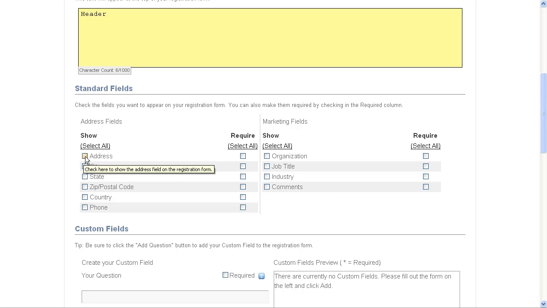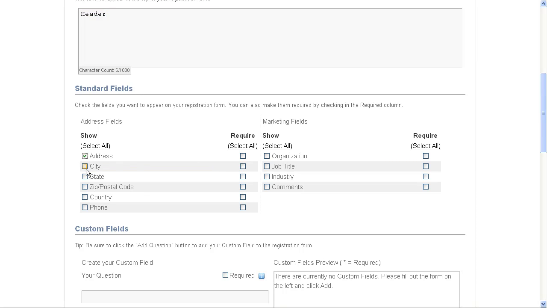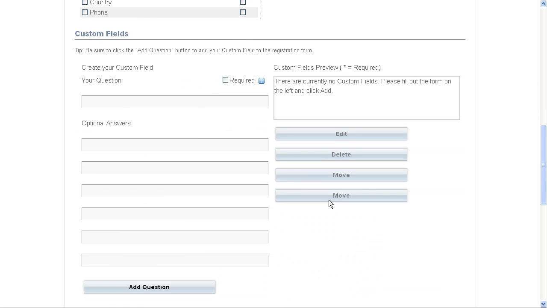These are fields that we've already set up for you to ask certain questions, and you can make them just shown or absolutely required to be answered before the registration form can be complete. So I'll just set these fields as shown and these as required. And down here in the custom fields section, we can make our own custom questions. We can ask anything we'd like.